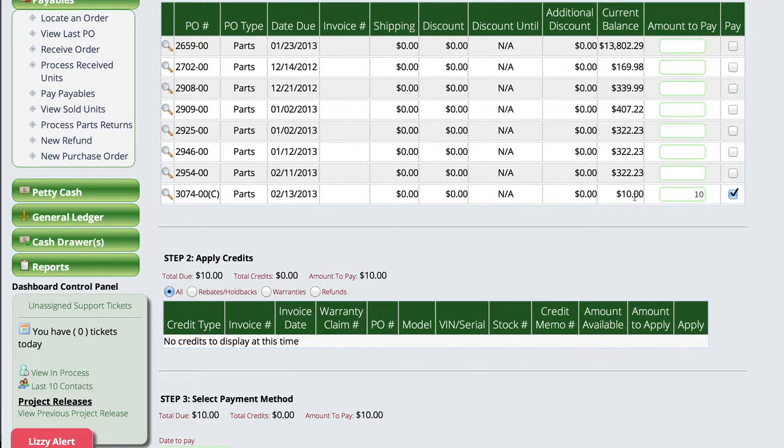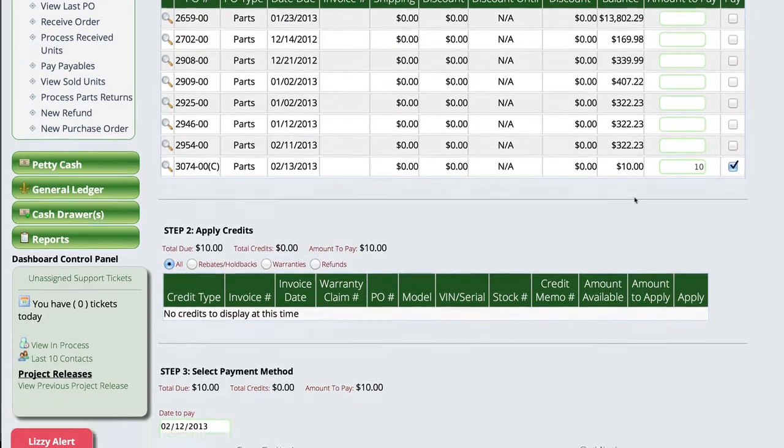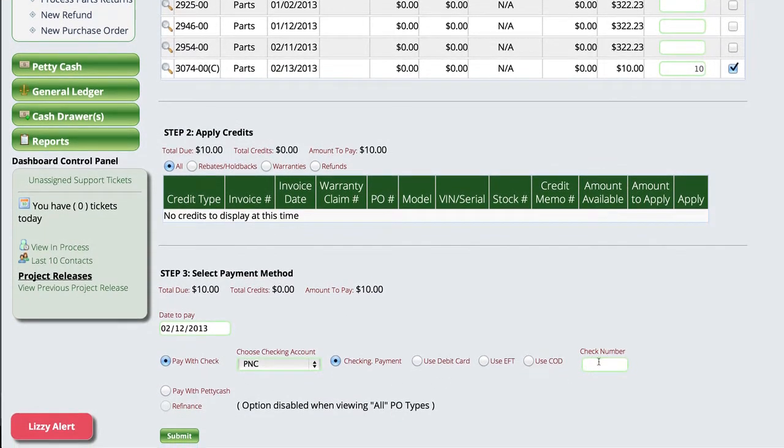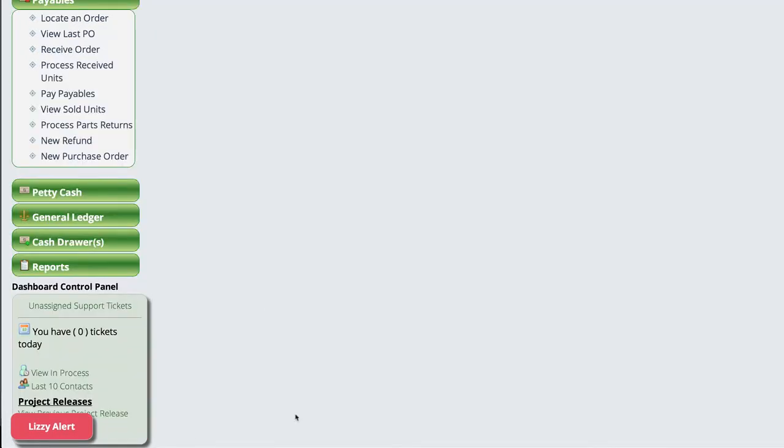So you're going to pay this just like you would pay any other purchase order. So I'm going to go ahead and we're going to tell it to pay out of this checking account. We'll let Lizzie make up the check number based off of the next check that she has, and we're going to go ahead and submit that payment.